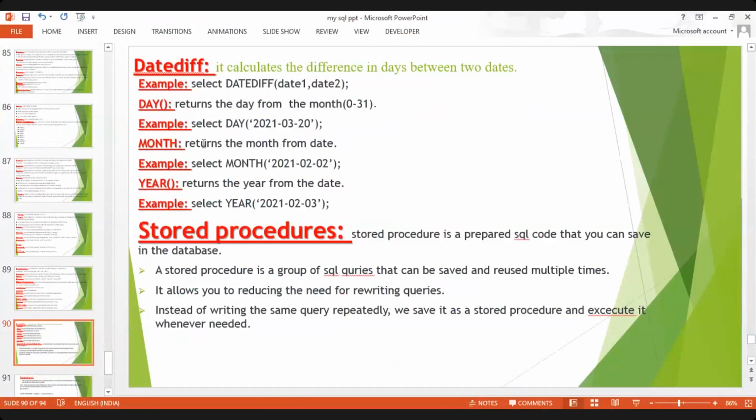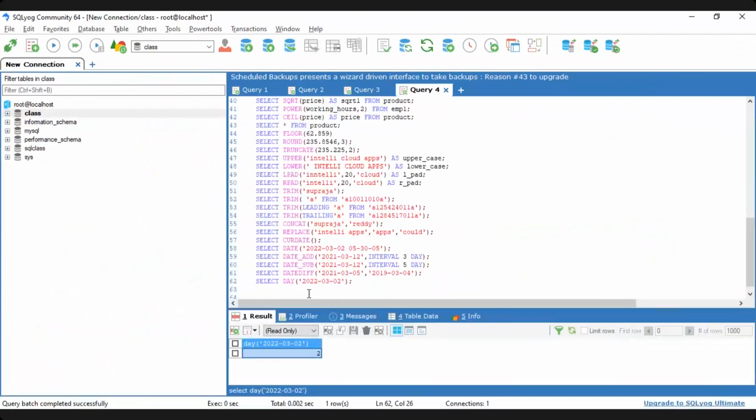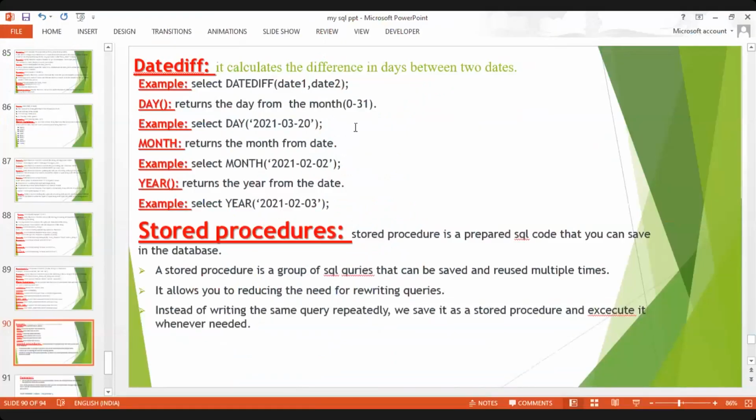So what is that? The month function returns the month from the date. You have to give the month function and the date. So here I have given the second month, so it has returned second month. In this way, you have to use the month function to return the months from the date.